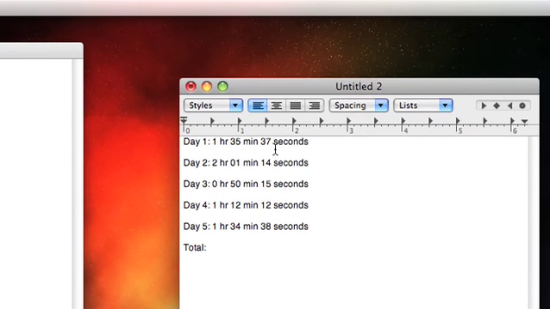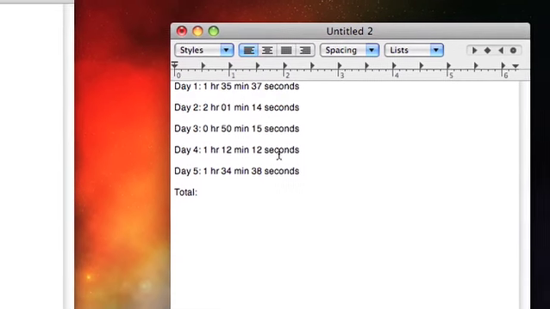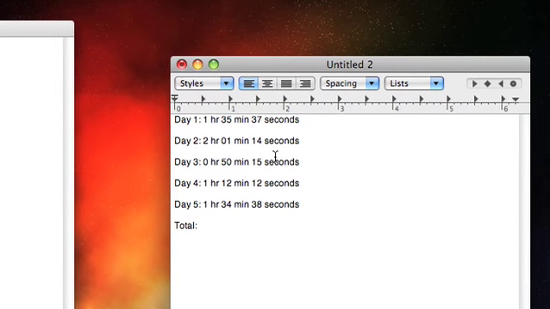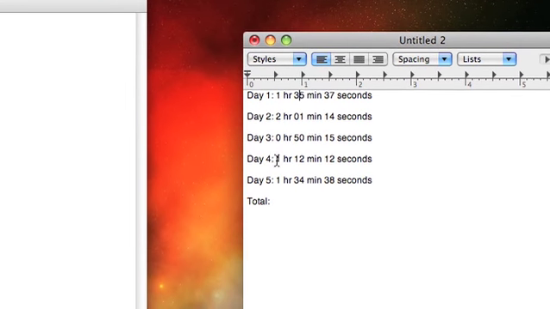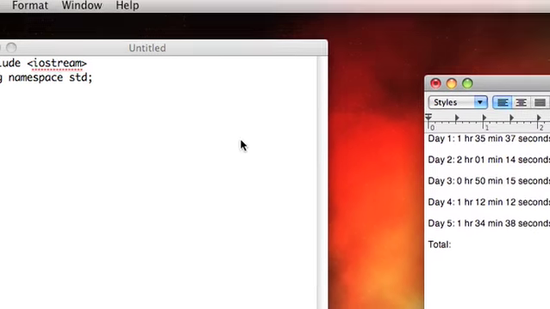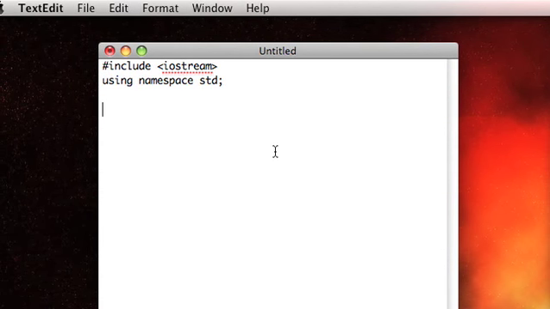Okay, so now if you wanted to find the total of this, it's kind of a pain, because you have to add up seconds and then worry about carrying over the minutes if it ever goes over 60, and then do the same with the minutes and do the same with the hours. So that's not very fun. Wouldn't it be cool if we could get C++ to do it with an elegant class? And so, yeah, that's basically what we're going to be doing.